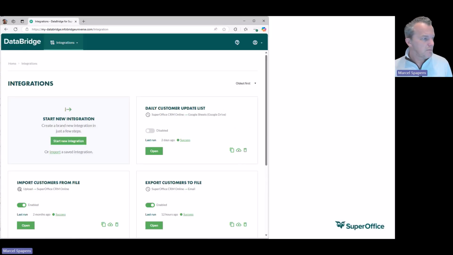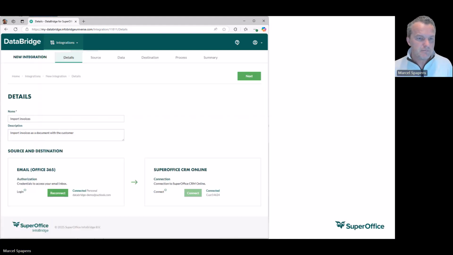So how are we going to start? We're going to start by logging into DataBridge, and on the home page of DataBridge, you will see all your integrations. In the left upper corner, there's this Start a New Integration button. That's what we're going to do. We're going to start a brand new integration.